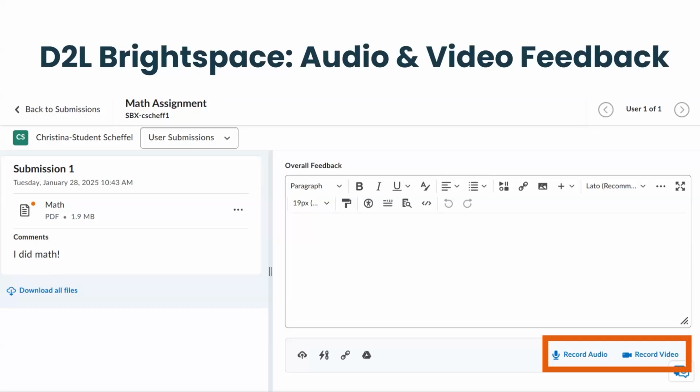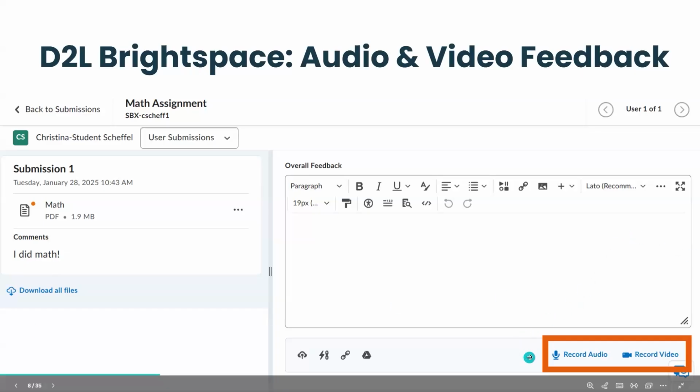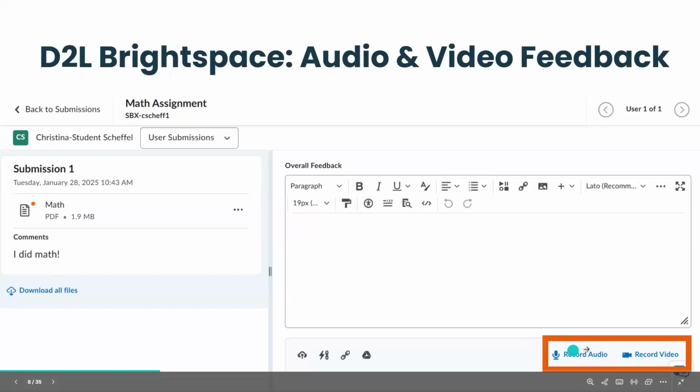So in this screenshot, you can see I have pulled up a student submitted assignment, and we see the feedback text box here. There is more than one way to provide audio and video feedback. I'll show you both, but I'm going to go into more detail with the one that I personally prefer. One that is right in your face, easy to see, is that here underneath the overall feedback box, there are two links. One says record audio and the other says record video.